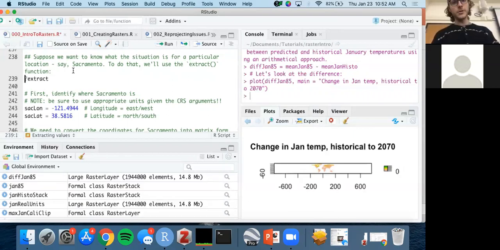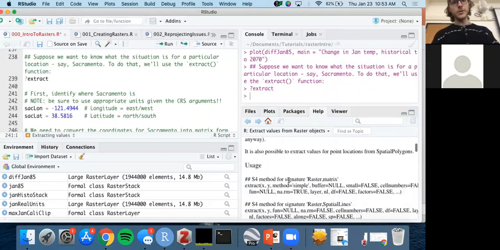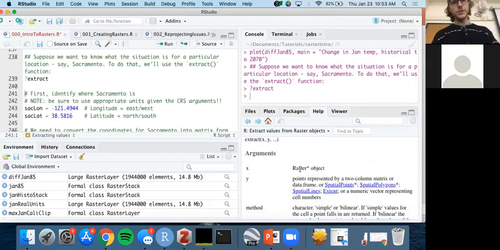We can look at this extract function, and it says that to run extract, you need to include an X and a Y. And the X is the raster data set that you'll be extracting from. The Y is the point or series of points that you want to do the extracting with. And they can be like spatial points and spatial polygons and other spatial type objects, or you can just generate your own matrix of coordinates, which is what we'll do.